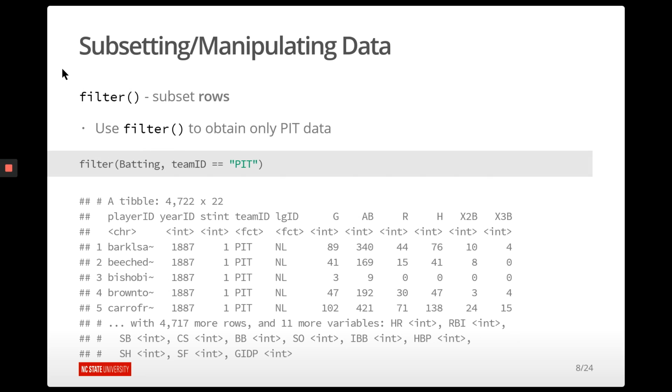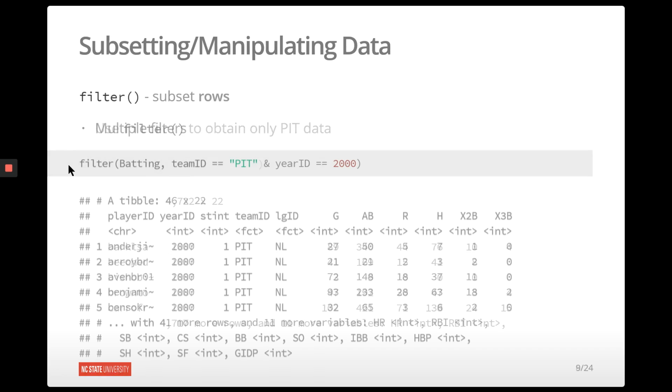Okay, so now we have a tibble that we want to work with. We have a data frame that we want to do something with. We've seen how to subset the rows using the filter function. So here's just an example. Take that Batting data set, and let's only grab where teamID is PIT. So only the Pittsburgh Pirates games, or players. Of course, we can do our compound logicals here, so a multiple filter. So teamID PIT and yearID 2000 returns only teamID PIT, yearID 2000.